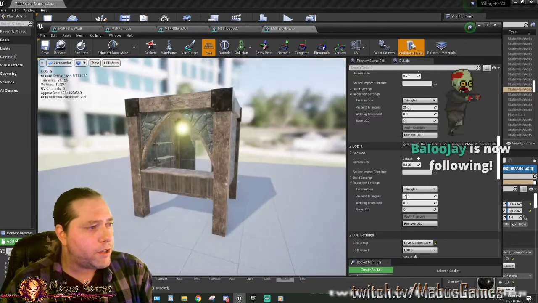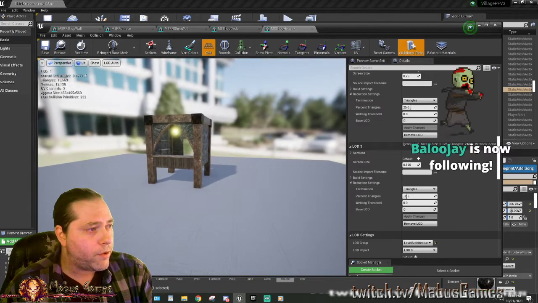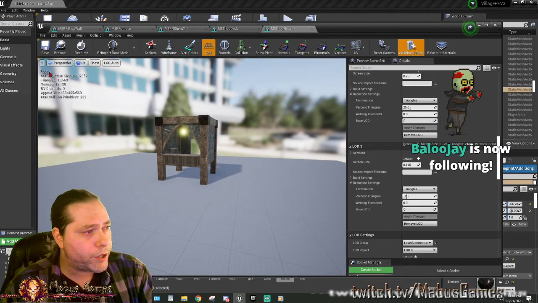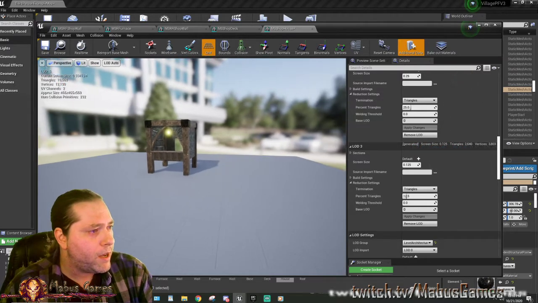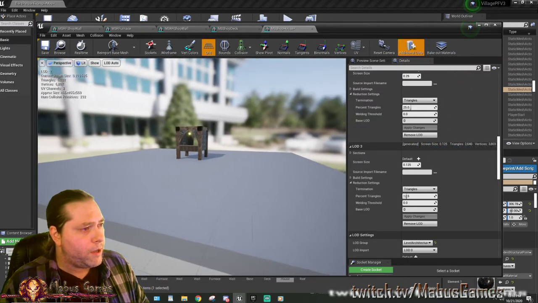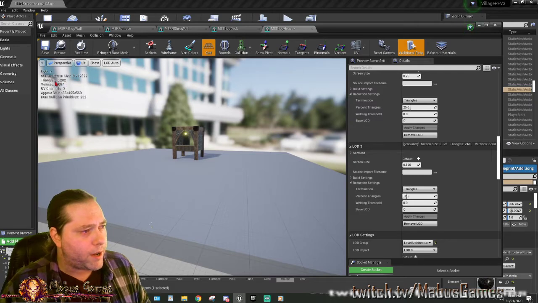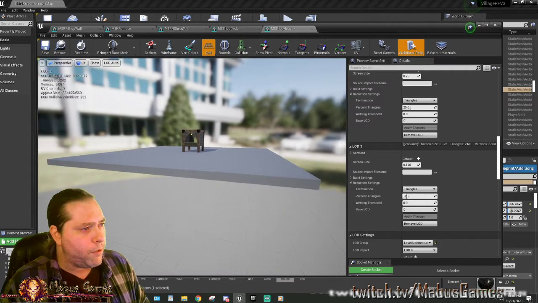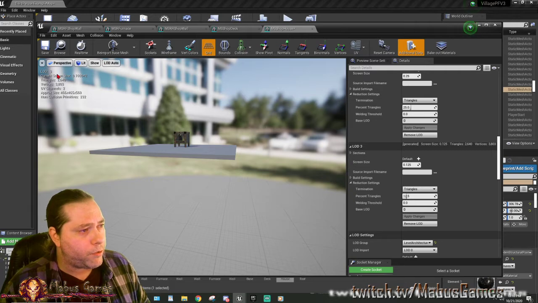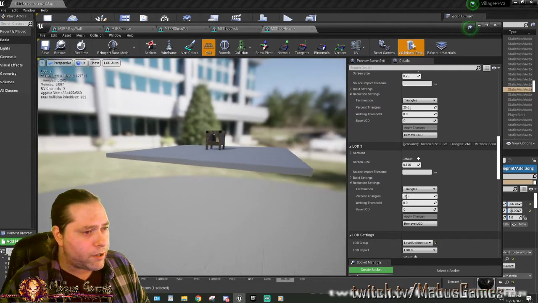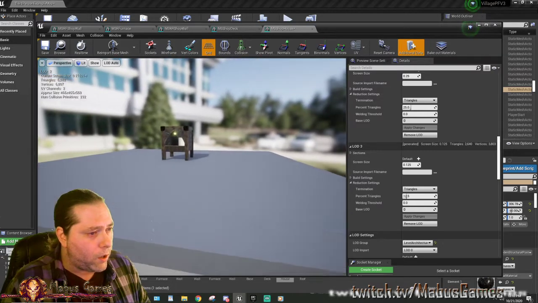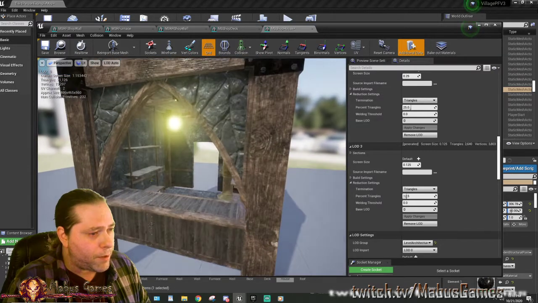So what we can see here is that's based on screen size. The further we move back, we can see that this just switched over to LOD 1 right up here, and our tri count is 10,000. As we continue to move back, we switch to LOD 2, tri count is 5,000, and if we continue moving back, we switch to LOD 3, 2,600 triangles. Now, from this distance, you can't even really tell that anything happened.